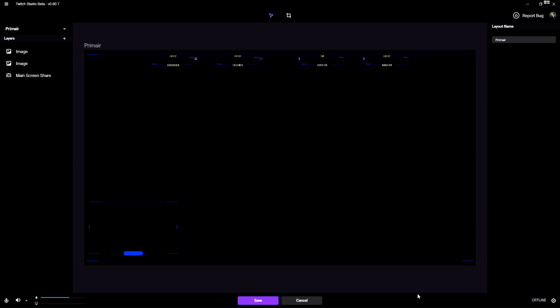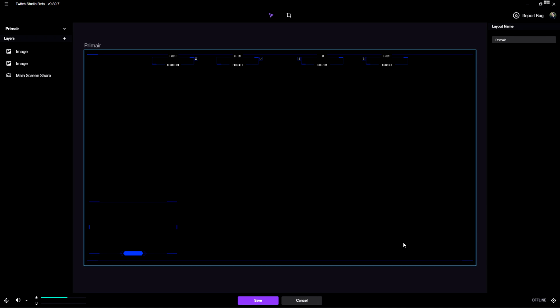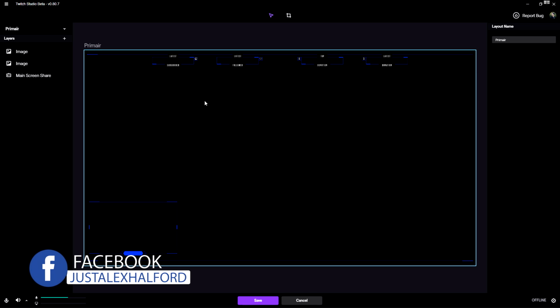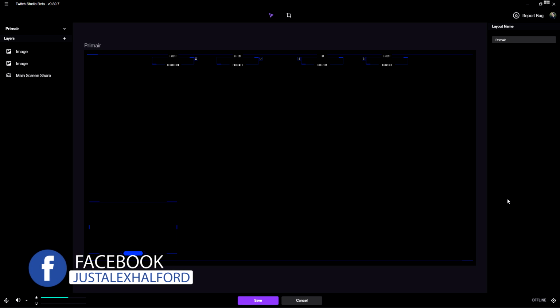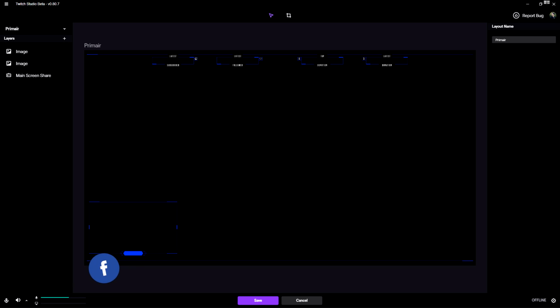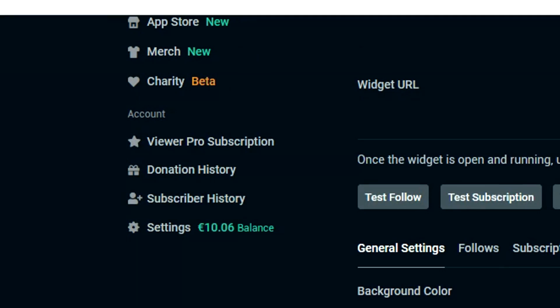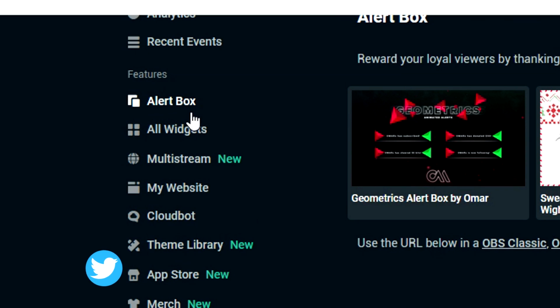Okay guys, so as you can see right now we are in Twitch Studio, and in order to actually set up these alert boxes, we're not going to import anything into Twitch Studio in terms of images and all that. So what we need to do is go to Streamlabs, and right here we need to customize our alert box on the very left.